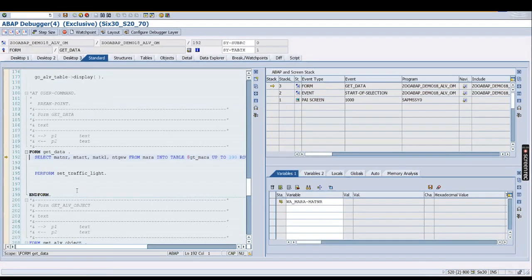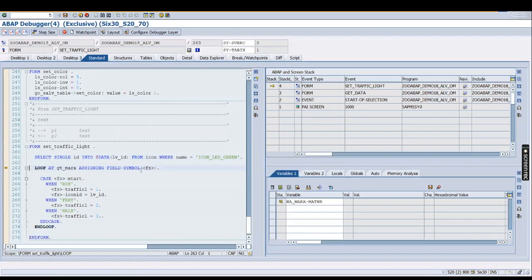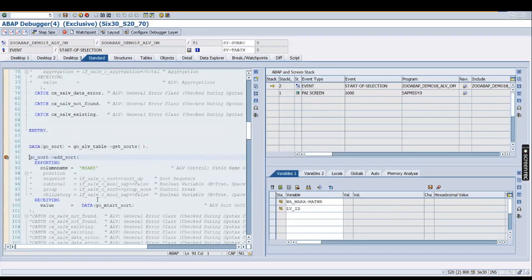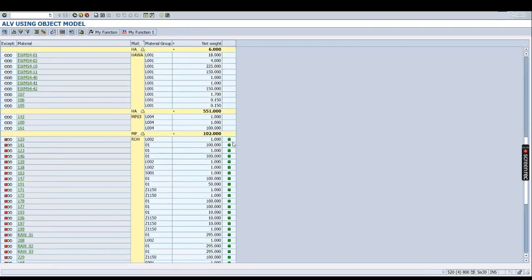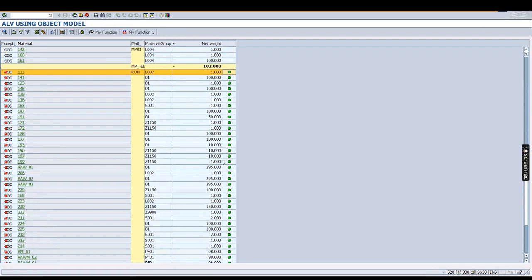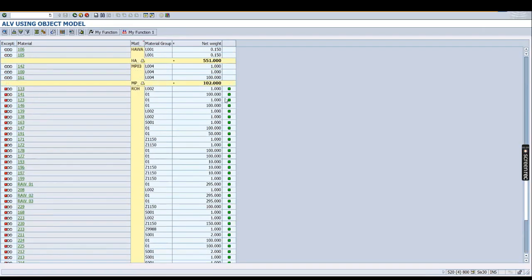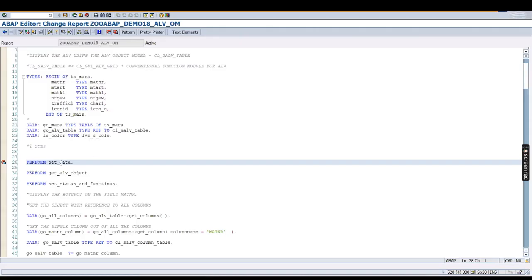It should work basically. This is select ID, LV underscore ID. This is okay. And LV underscore ID we are putting for ROH, right? So ROH is there at last, correct? So we have to go, yeah, it's coming, right? ROH is there at last. So it's coming over here. So only for ROH it's populating.